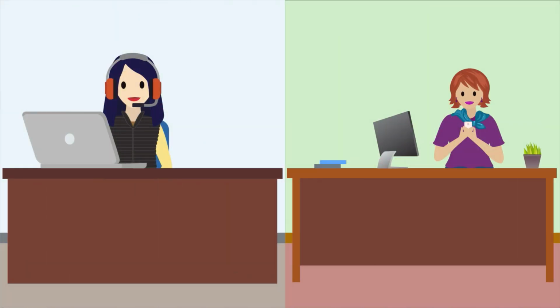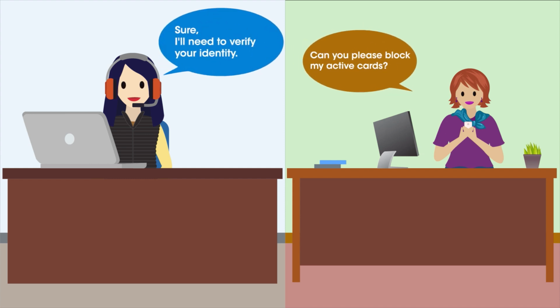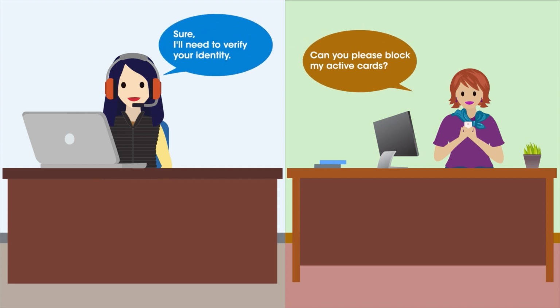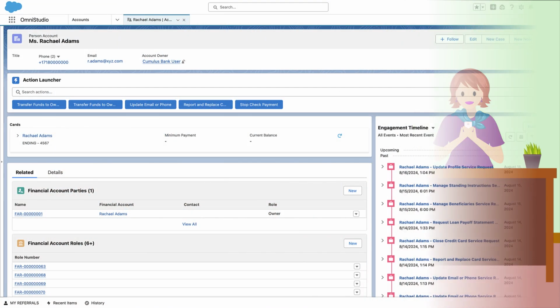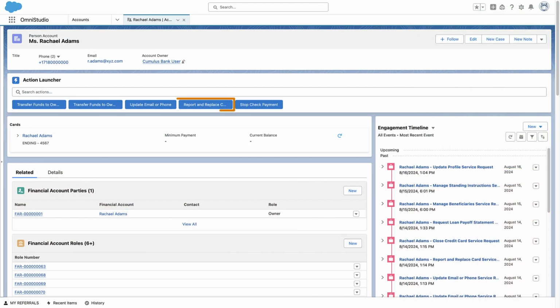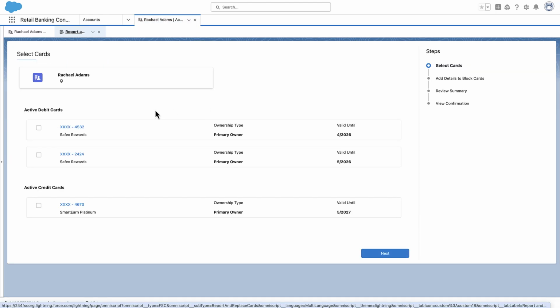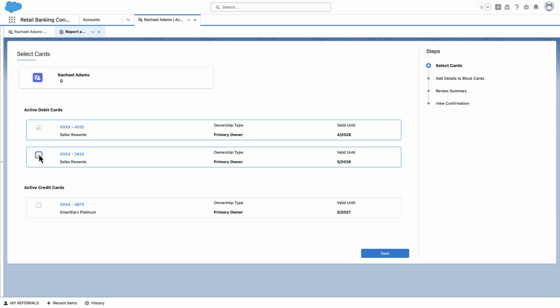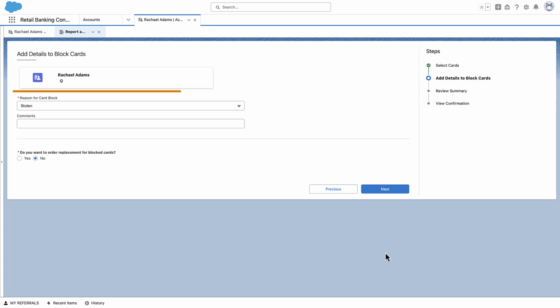Rachel quickly calls the bank to inform them of the theft, so that they can block the active cards to prevent misuse and to request replacement cards. The service agent initiates the Report and Replace Cards action from Rachel's account record page. This action opens a guided intake form that shows Rachel's active cards. After the agent selects the appropriate cards, they can choose a reason for blocking them. The agent can also provide additional comments.